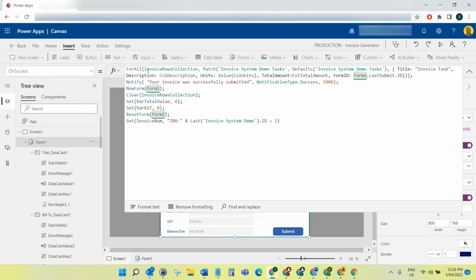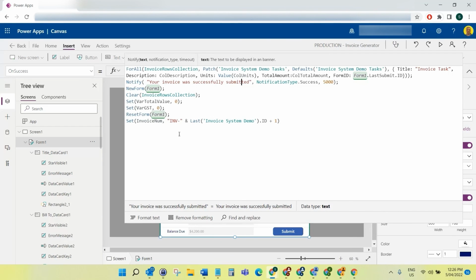So what it does is it takes all of those rows from that collection and it patches it to that invoice system demo task list that we had. And then it takes those units, putting those values into that SharePoint list. Then it tells the user that it was successful. It sets the form to be a new form, so it removes everything. It clears that collection, sets all the values back to 0, and then it resets that invoice number.